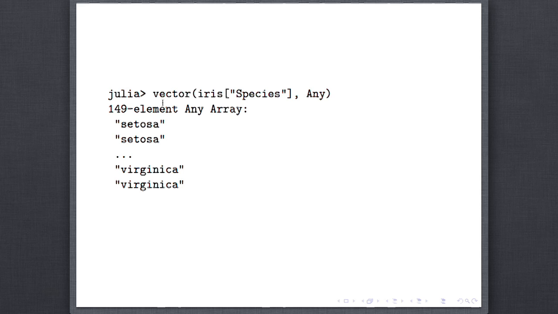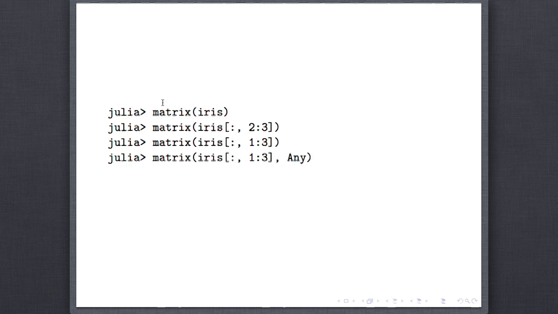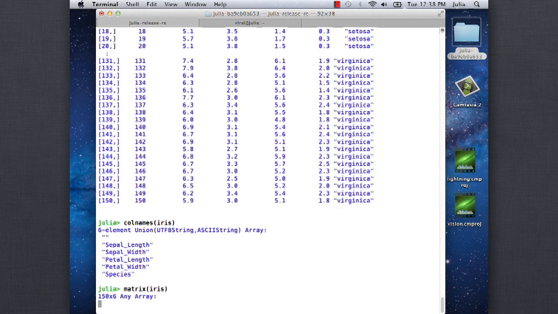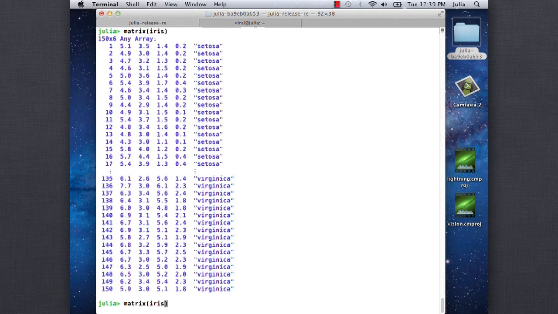I think much more interesting is this matrix thing, because this is really the nice way of taking a data frame, which you read out of some spreadsheet that you stored as a CSV file, and then you do matrix. What matrix does is look through all the types of the columns and find the tightest thing it can do that will still store all of them. So matrix of all of them gives you an any array because you have to be able to represent all of them.